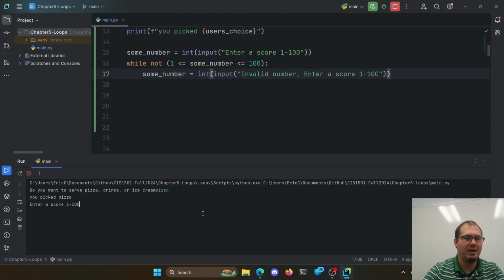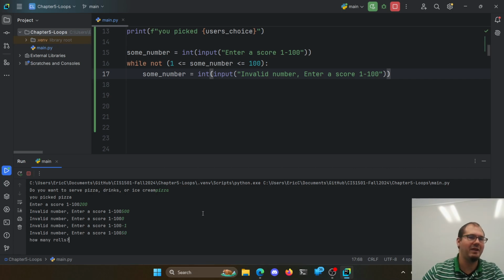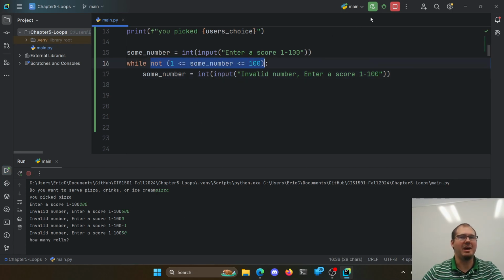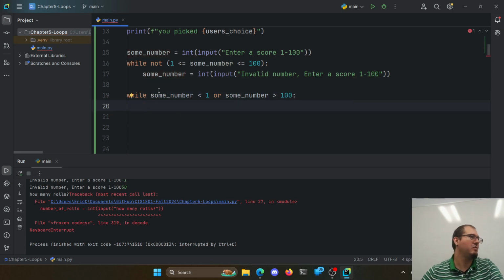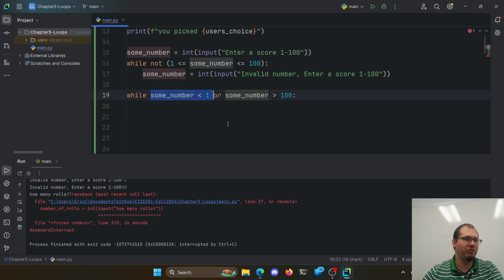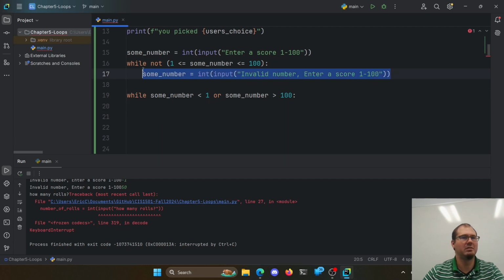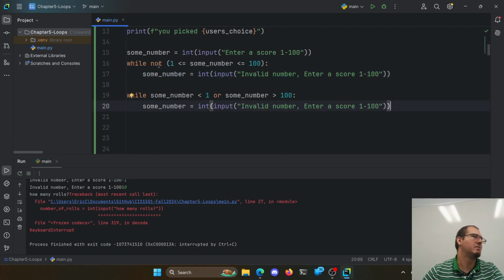So let's do pizza, and then so like 200, invalid number, 500, 0, negative 1, whatever. It tells me it's invalid here. If I give it something that is valid, then the loop stops. Now that might be a little bit hard to read, so another option you could do is say while some number is less than 1 or some number is greater than 100. This is perfectly fine as well, right? You're saying if this is true or this is true, prompt them again. It's just another way of writing it here.